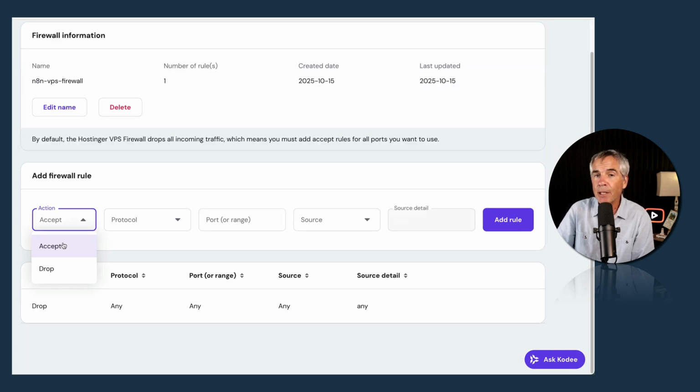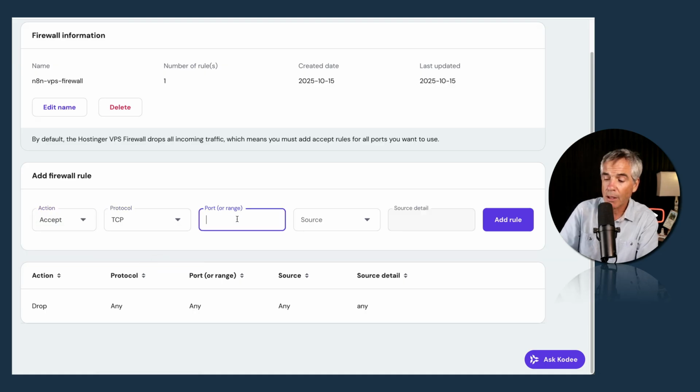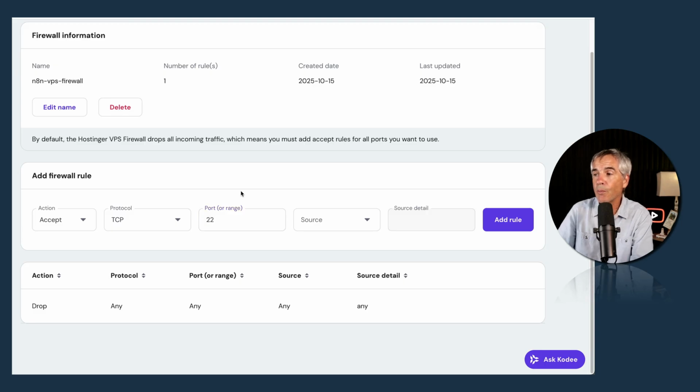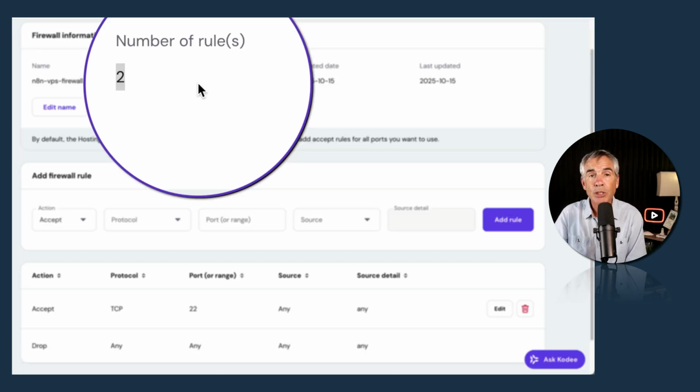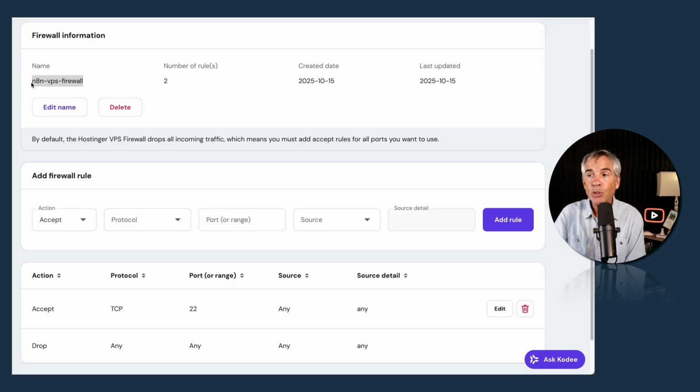So accept, that means allow, so we'll keep that. The protocol, TCP, the port, first 22. The source, anywhere, that's 0.0.0.0. And then we're going to add the rule. Notice the number of rules is 2. As soon as you create a new firewall, the default rule with the action of drop, and drop is the same thing as block.